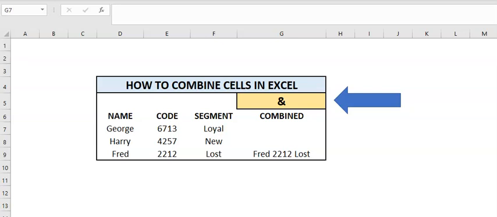Hello again. In this video we'll have a look at how we can combine cells in Excel. So in this example I've got three pieces of data that I want to combine. I've got a name, I've got a code, I've got a loyalty segment, and I want to put them all into one field over here. And the trick is we use that symbol there, which will be on the keyboard.